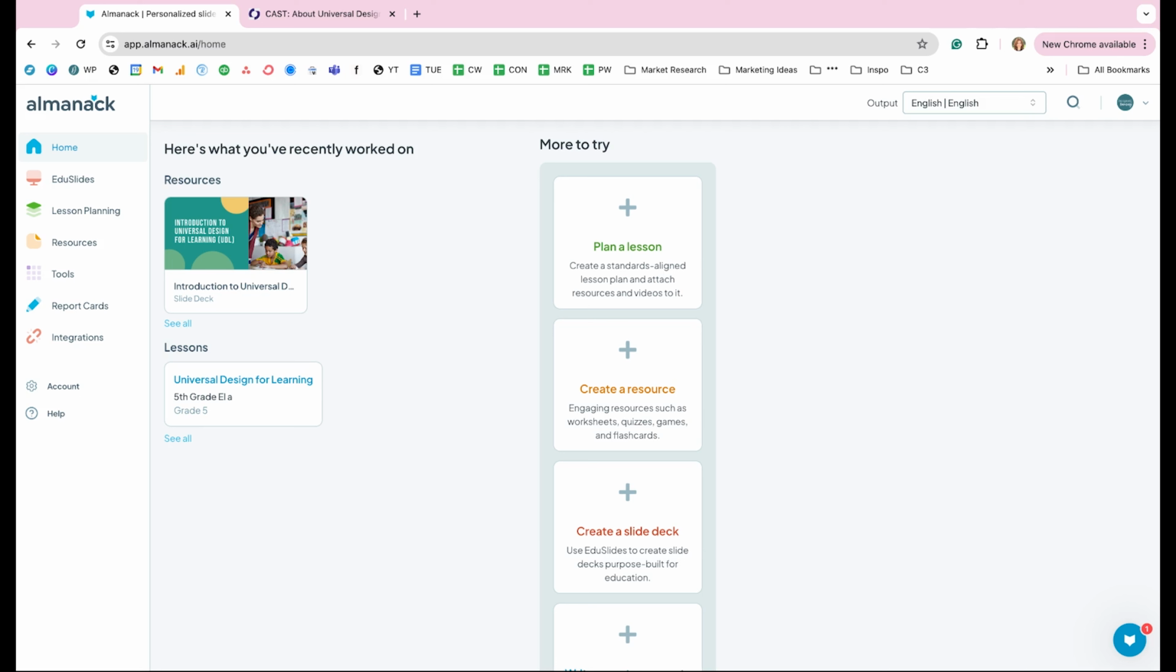In today's tech tip, I'm going to show you how you can save time creating resources for your lessons using Almanac AI. So, Almanac AI is a great tool to use to do a lot of the legwork for you when it comes to designing and creating lesson materials. So, whether it's worksheets, quizzes, games, lesson plans, slide decks, or something else, this tool can probably do it.